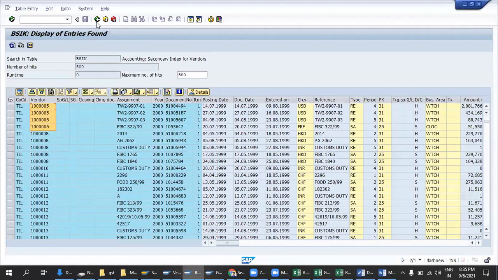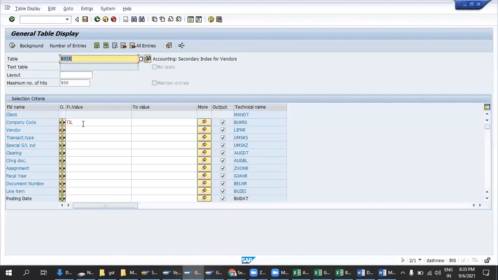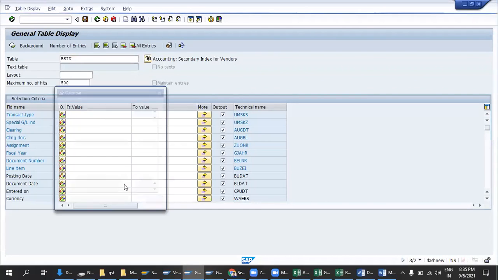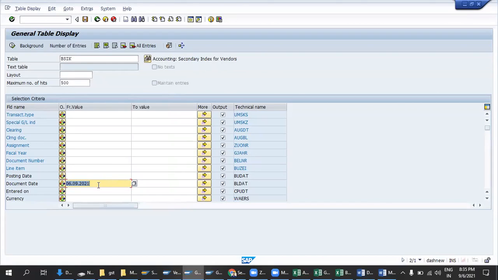But the ABAPer will write the program. So enter the company code, and you can see the document date is there. Here we will give the date. Suppose from 5 to 6 I am giving. If you execute in this company code within this date range, how many documents are posted with the help of vendors? There is no data, so it is showing no value. That kind of information will be displayed here.